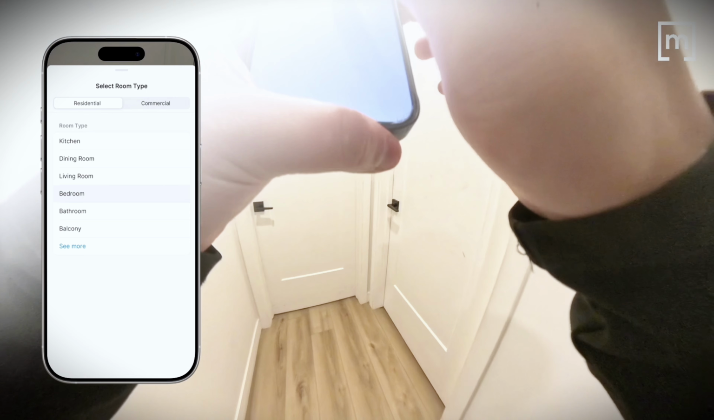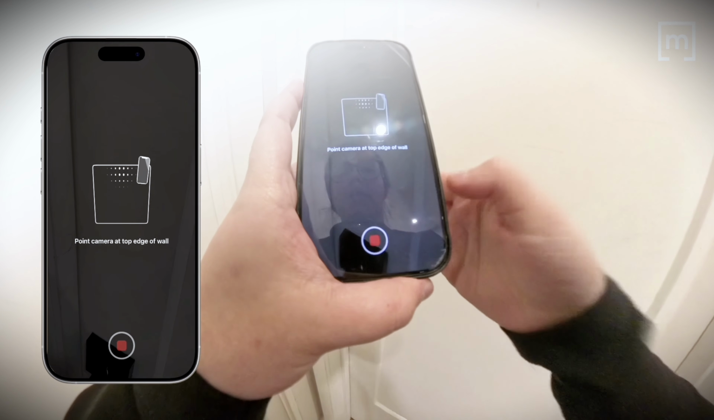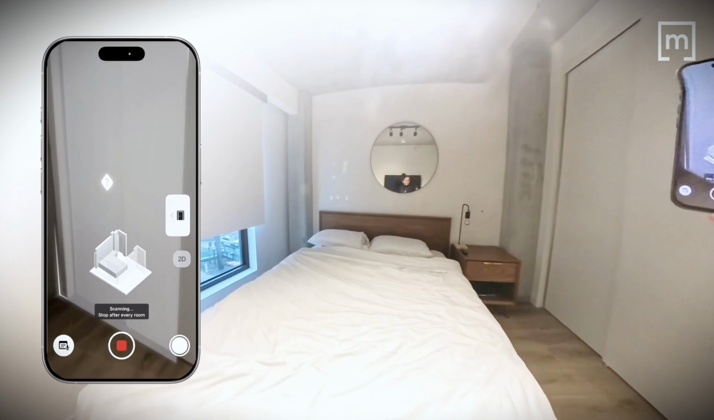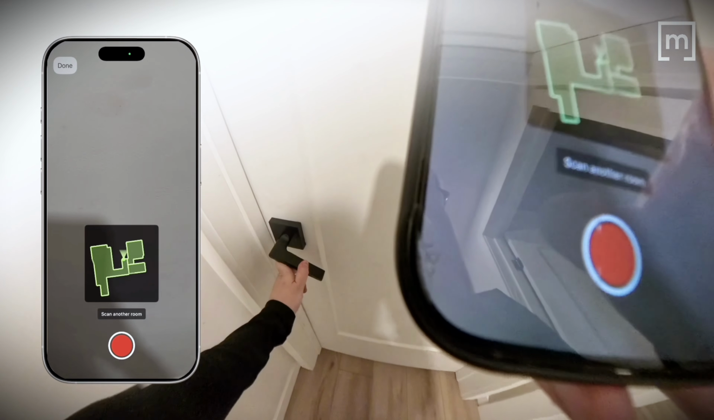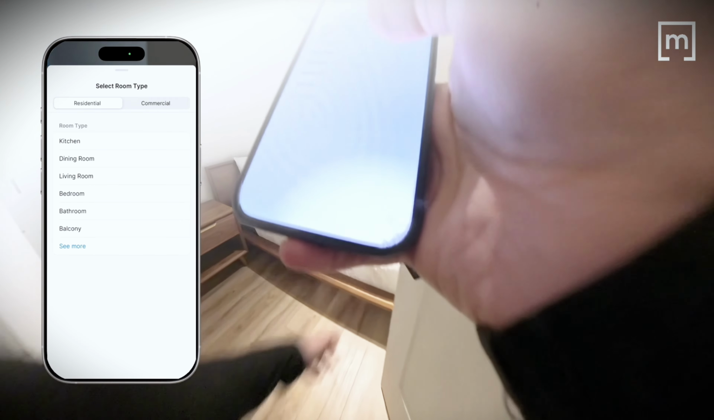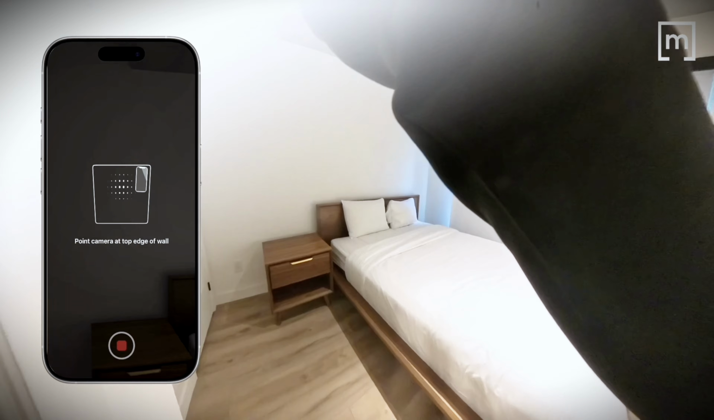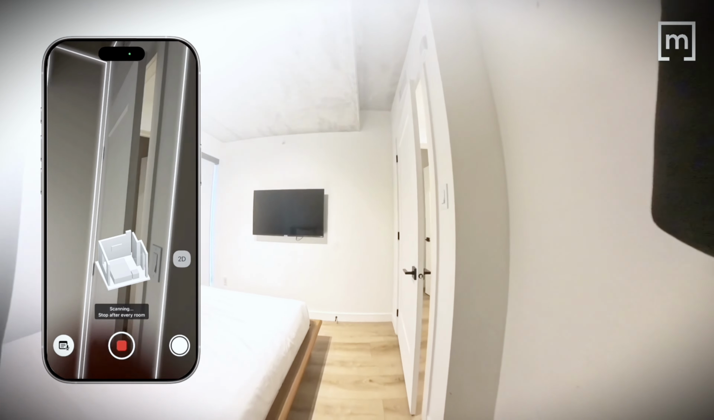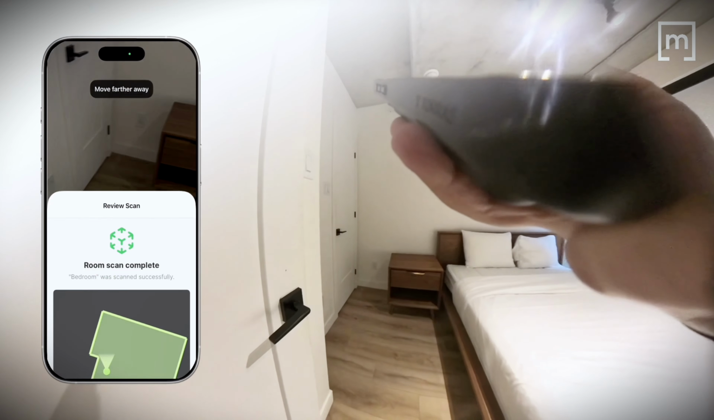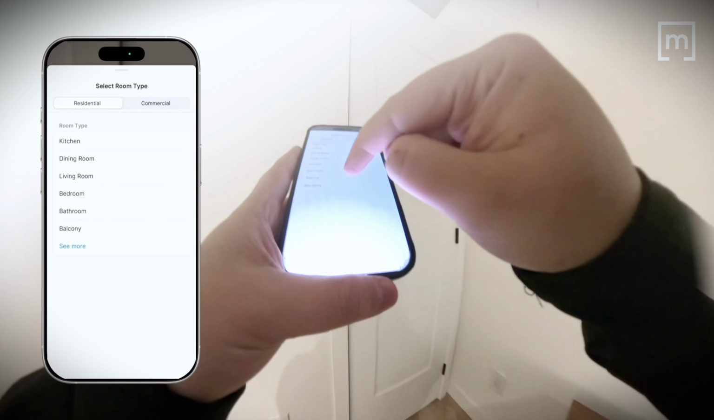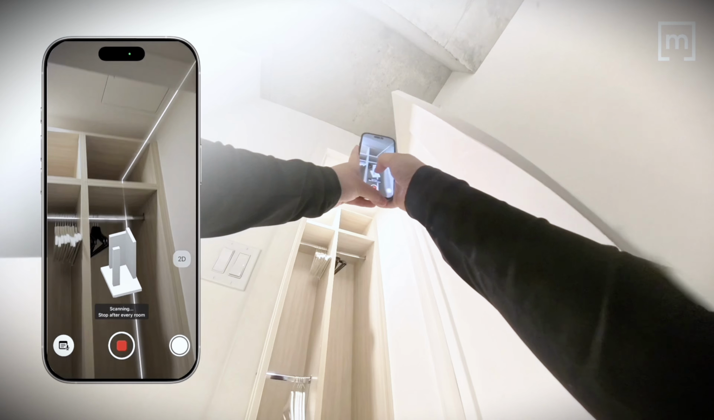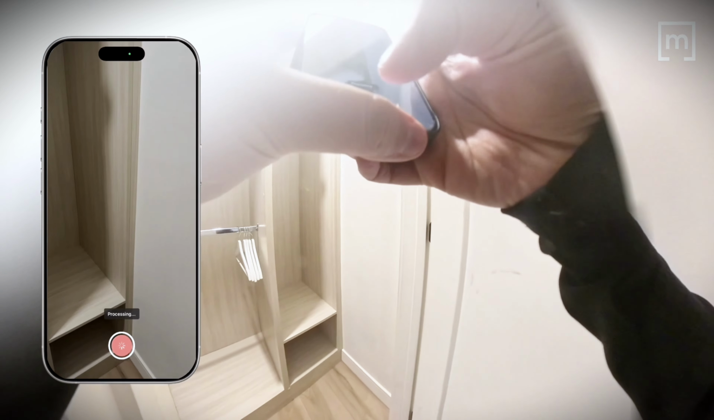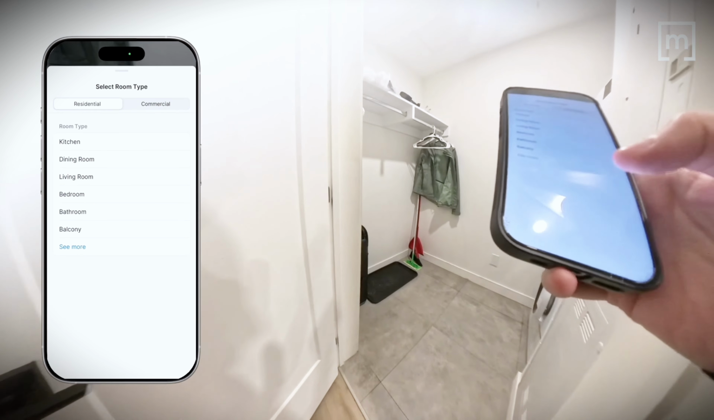Now, let's go to the bedrooms to see if they got affected. Now let's go to the other room. Everything looks good. There's also a small closet. So we add it. Let's scan the laundry room.